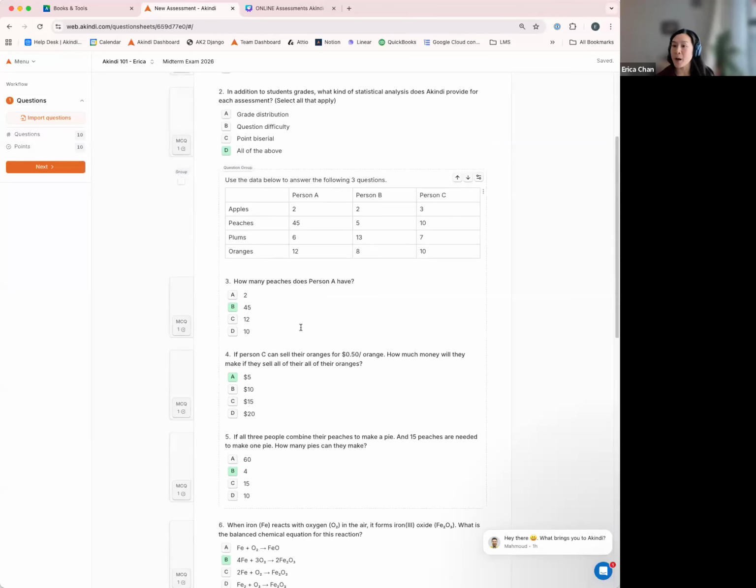Earlier, there was a question about keeping certain questions together, and that is done within a question group. You see that there is a gray dotted box that goes around this entire section here, and this is what Akindi has identified as a question group. Question groups are multiple questions that relate to the same information. It could be an image or a table, or maybe it's a chapter, and you want to keep all these questions together. Questions within a question group will remain together when they are scrambled.